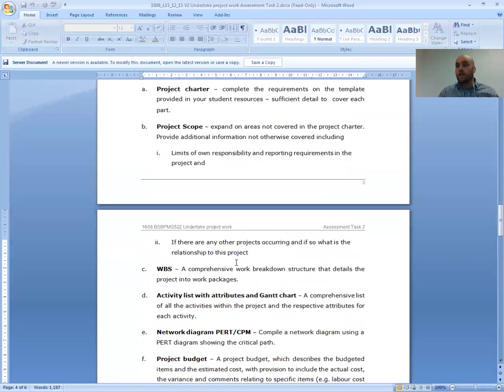Then you're going to go through and do a few charts, because if you were presenting this to someone, you'd want to demonstrate, okay, we've planned out when this is happening. This is when this step is. This is what it involves. Here we go, A, B, C.